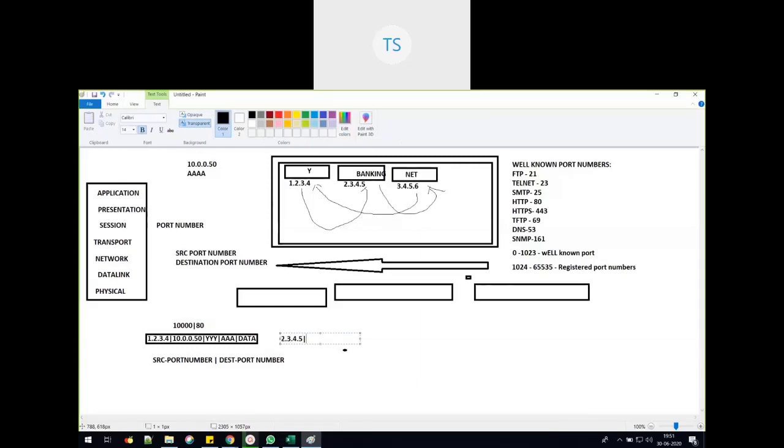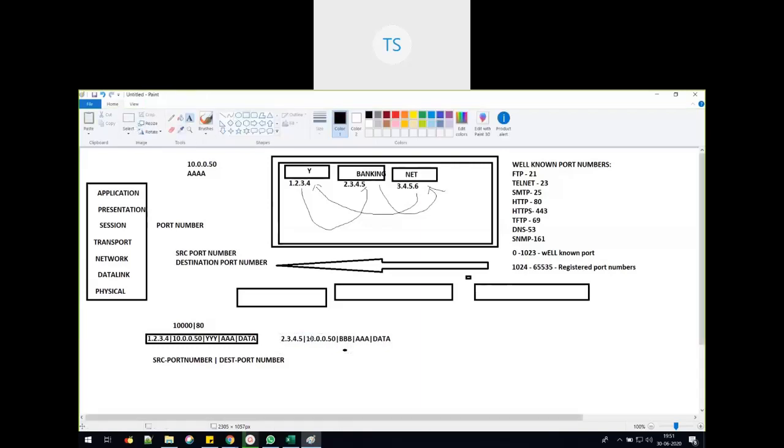And the source IP will be the same again, 0050, and the destination MAC address, since it is banking, let me just give like BBBB, and your source MAC address will be AAA, and the data you are trying to send. So this is the payload that you will be sending.